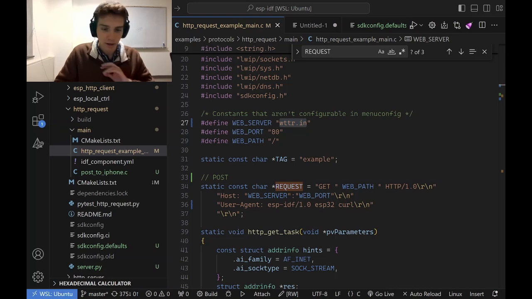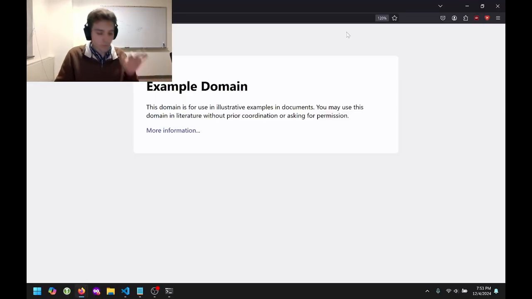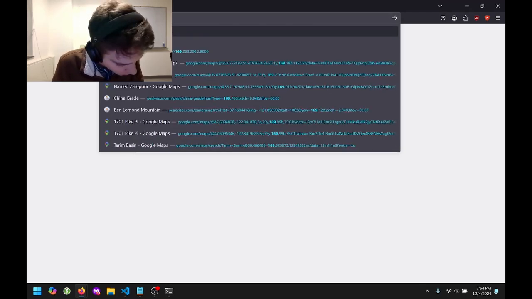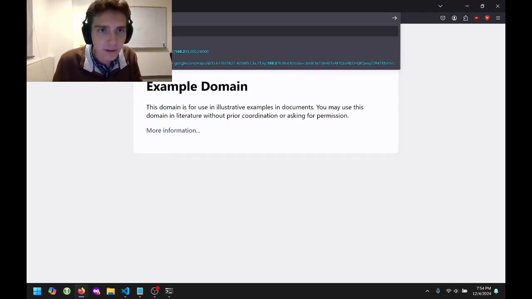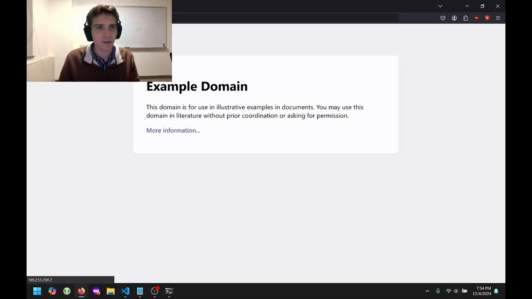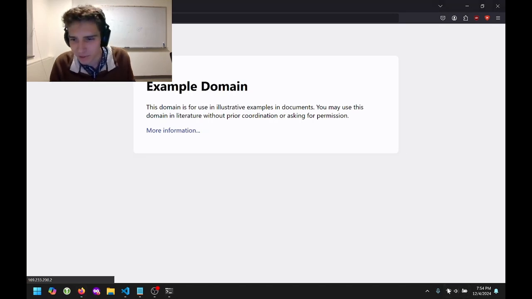Before we try doing anything with the ESP32, let's see if this works. So if I just type in that address, 169.233, it looks like I already have it pulled up, so hopefully this just works. I'll hit enter, and let me just double check I'm connected to the right network. Yeah, I'm connected to this. All right.